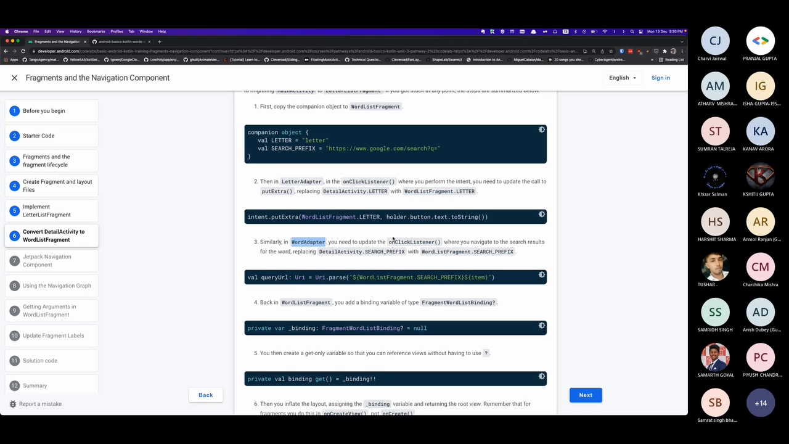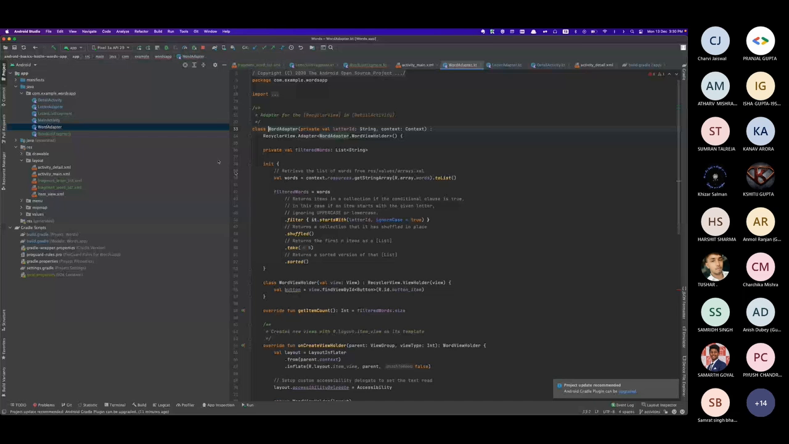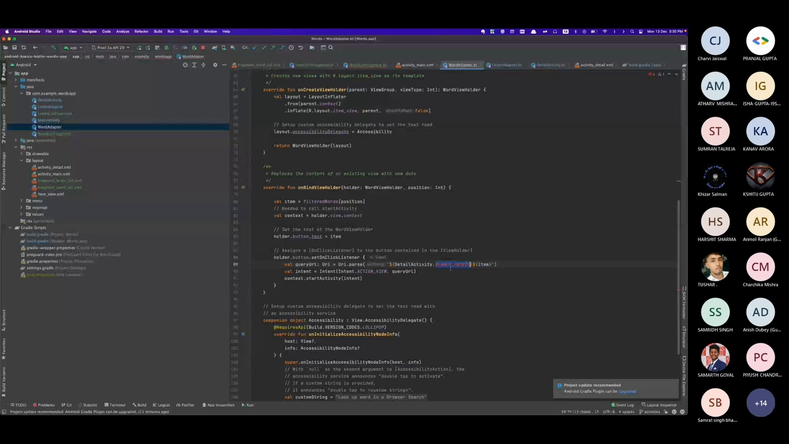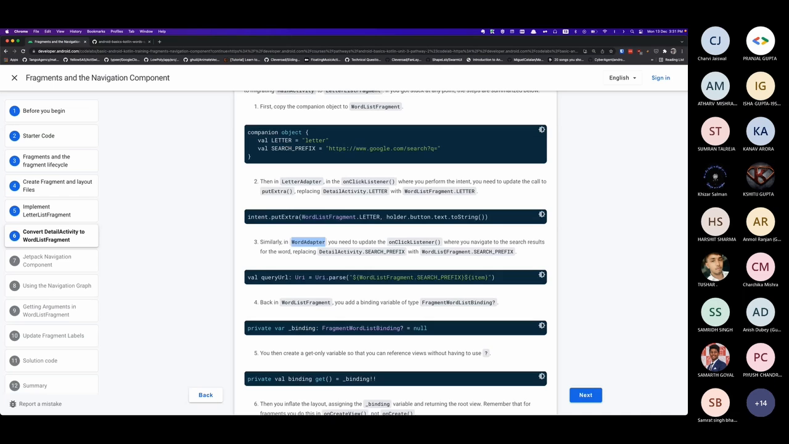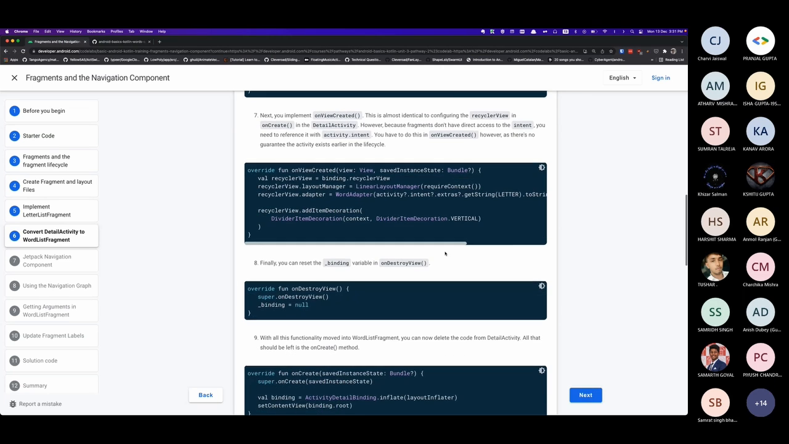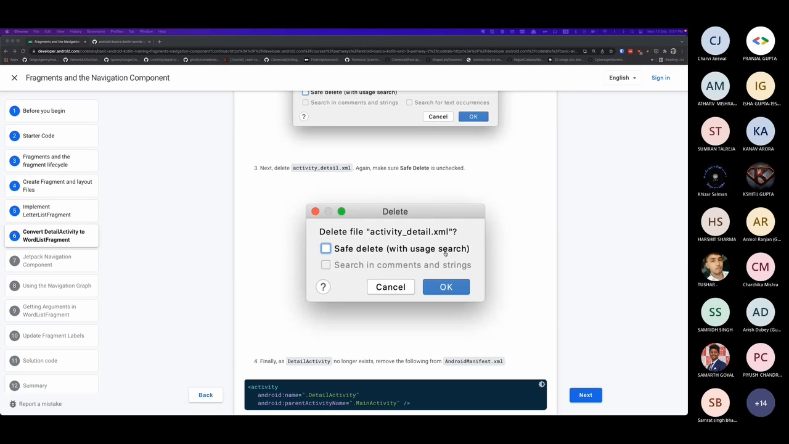Similarly, in word adapter, you need to update the onClick listener where you navigate to the search results for the word, replacing search prefix. Okay, this is in word list adapter. So if you go to word adapter, yeah, the search prefix is now in word list fragment. So this will get access from there. We have already done everything.